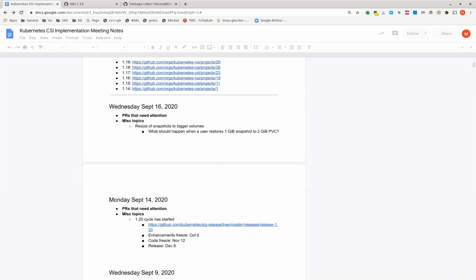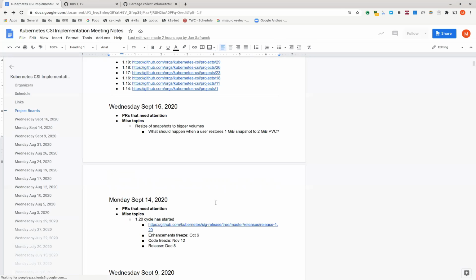Yes, that is possible. If you just restore the PVC size to what the snapshot was, it will be expanded on the node. You think it's going to be automatic? It will be automatic if we do that. But Jan, I think, wanted it to be an opt-in rather than being automatic.